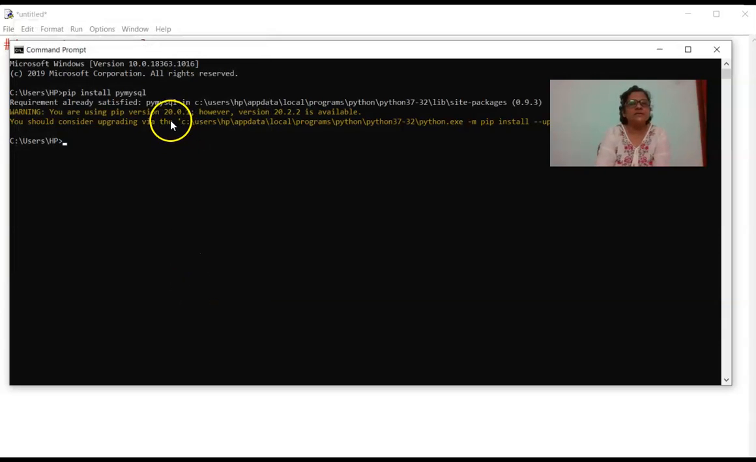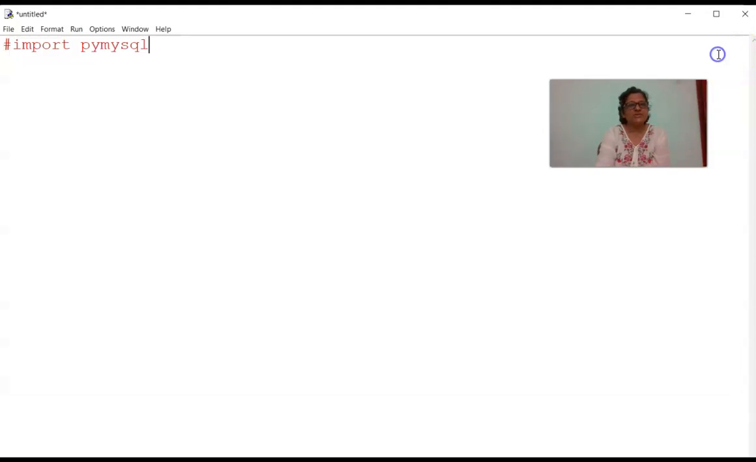You can see here it is saying that you are using pip version 20.0.1. There's a newer version, and it is saying requirement already satisfied, because I told you already that in my machine PyMySQL is already installed.